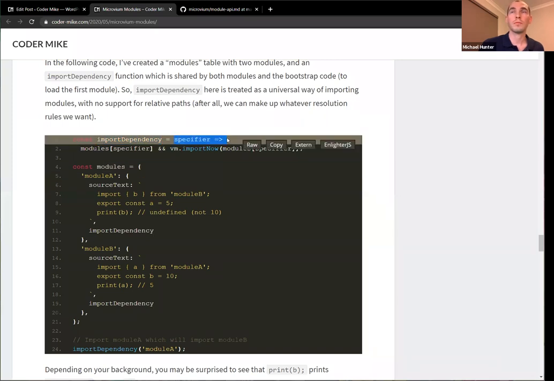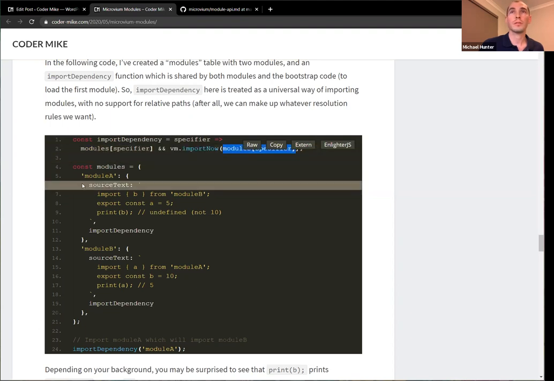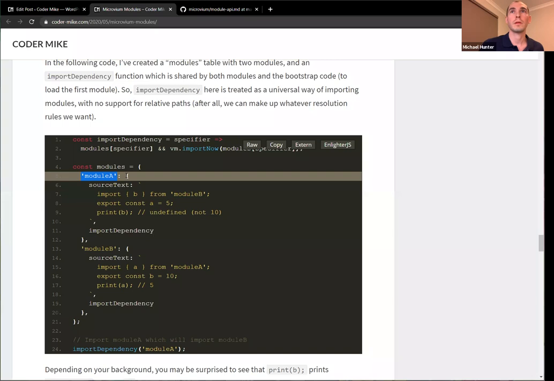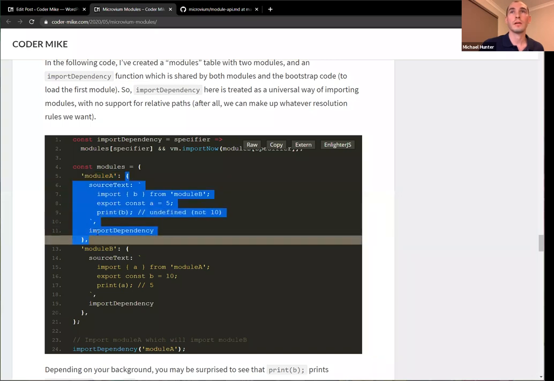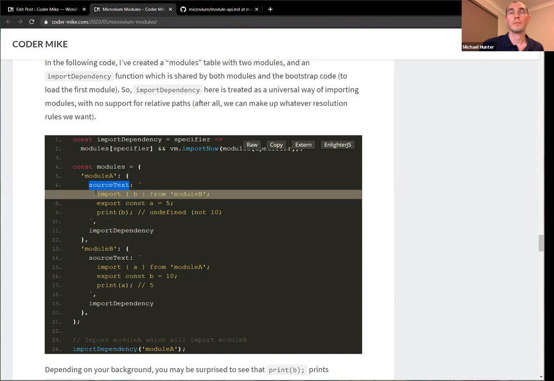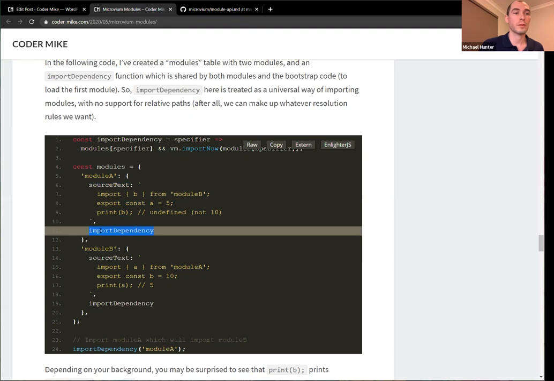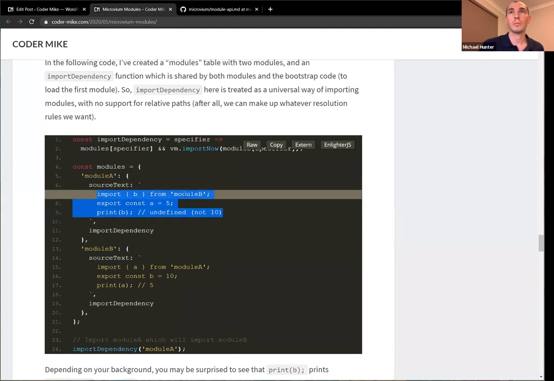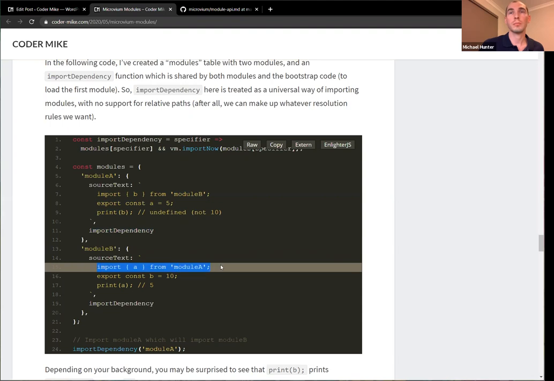And in this case, it takes a specifier and it just looks up, it's assuming the specifier is absolute here. And so it looks up the specifier in this modules table. And if it's there, then it calls import now on the given source module in this import table. So the source modules here include, for each module specifier, a source text and then a callback, because the callback is provided per source. And here we've got source text for module A that imports module B, and source text for module B that imports module A.